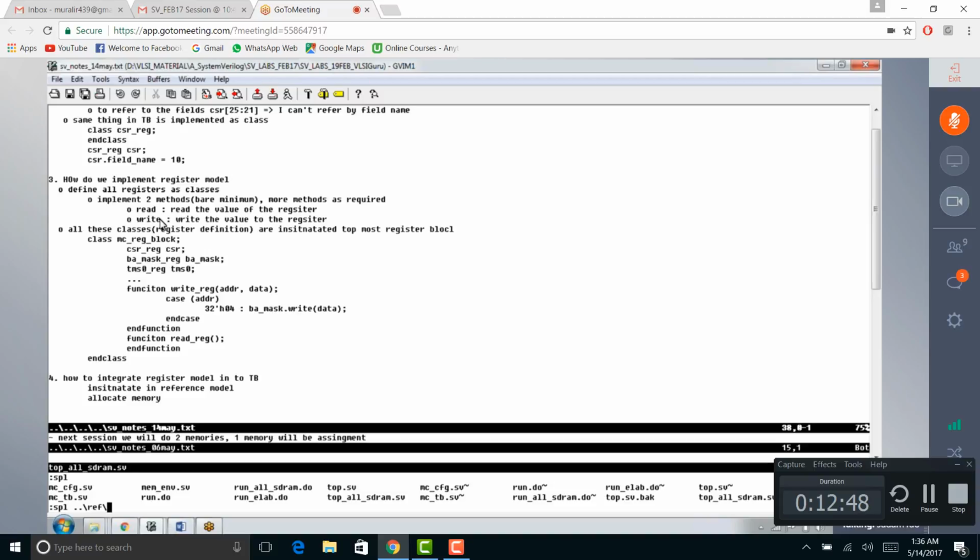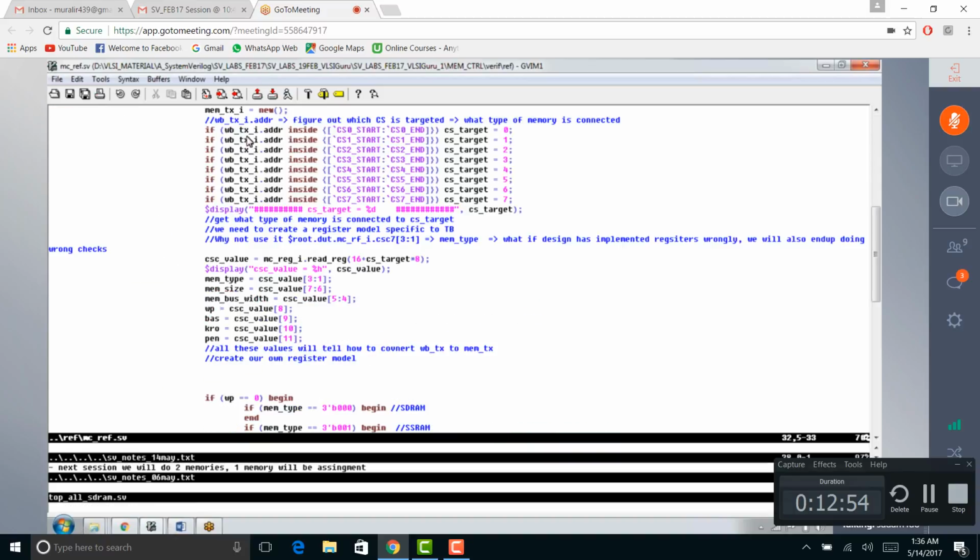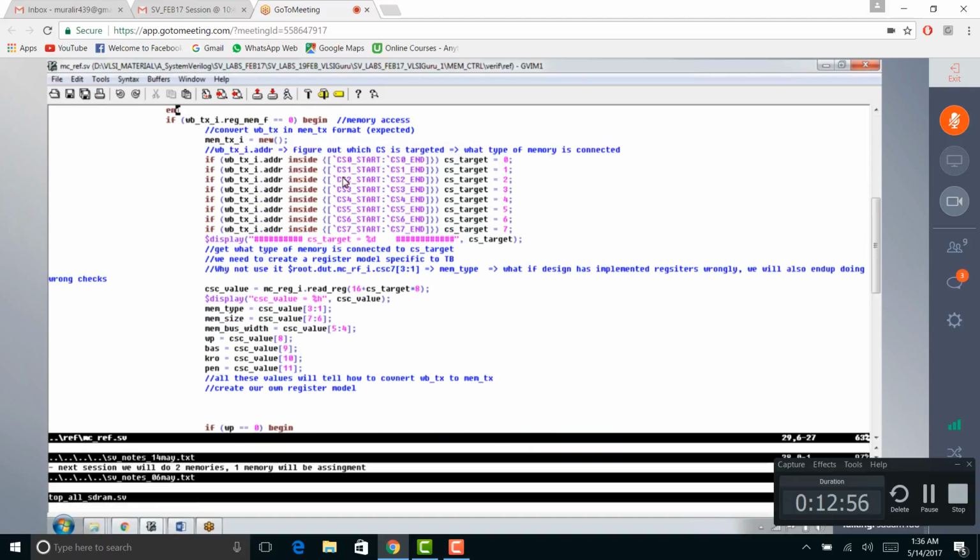So what did we do? If you go to the reference model, MC ref, we used this register model to decide which register is being accessed, which chip select is being accessed. Once the chip select is decided, we use that to decide the memory type, memory size, memory bus width, write protect, bank address select, key pro open, parity enable, all these things.